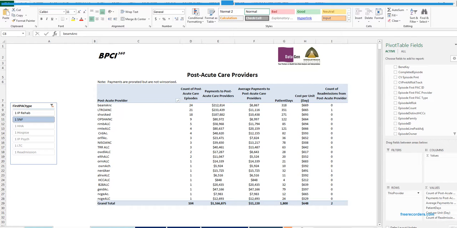And today I'd like to show you how to drill down into the Post Acute Provider report to look at individual episodes, to look at lengths of stay and cost of individual patients that are treated by the individual Post Acute Providers that are included in your episodes. So this is the Post Acute Provider Detail Report.